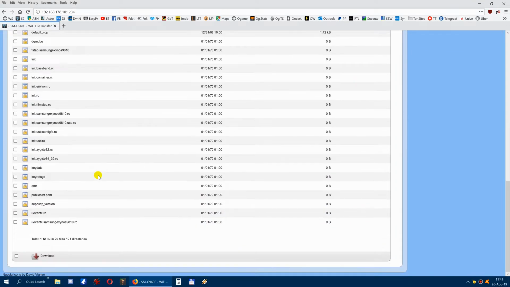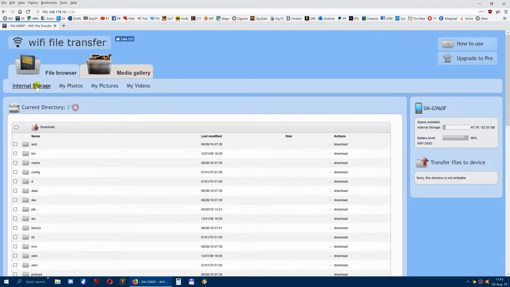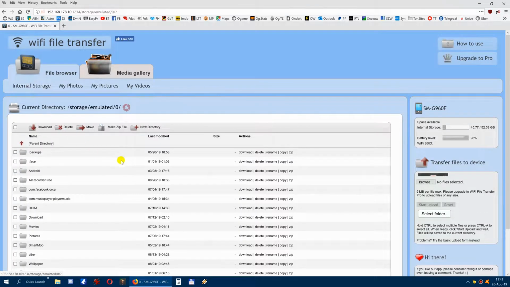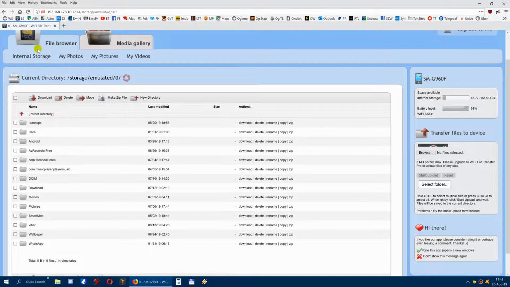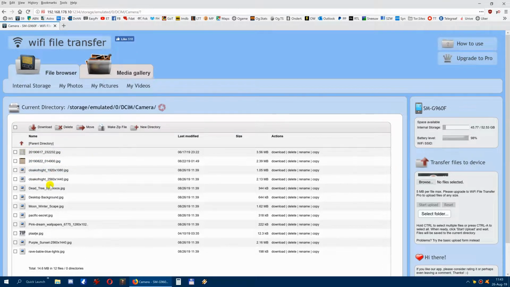Okay, so it shows you all kinds of files, but this stuff you can simply ignore. You click just on internal storage. Now internal storage, well, it basically already says what you can find here. If you want to find, for example, your photos that you have taken, you go to the DCIM map. And here it says camera, Facebook, music, screenshots as well. Let's say camera. And here are files, these are like desktop wallpapers.